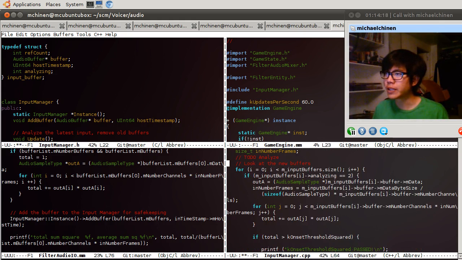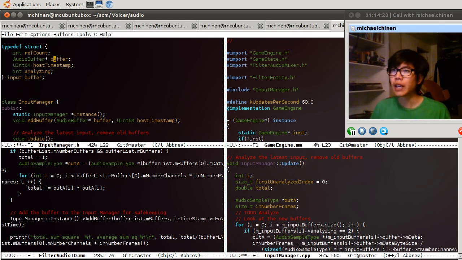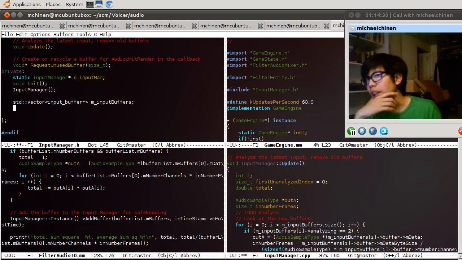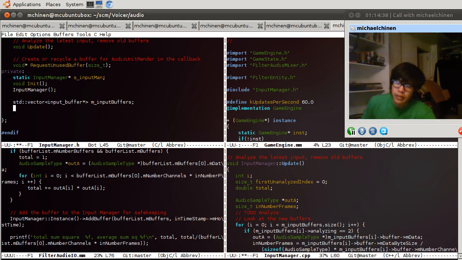So we need to track the state, and we'll need a variable for that in the input manager. We're going to call that, what do we want to call it? State. We'll call that state. Attack state.